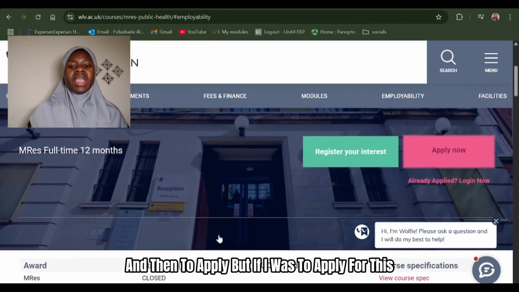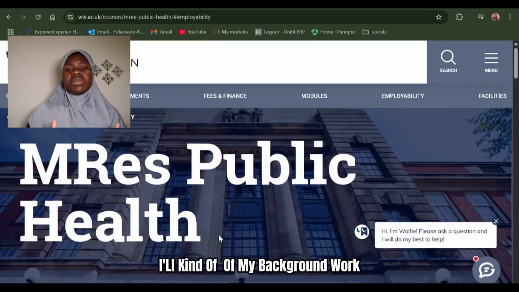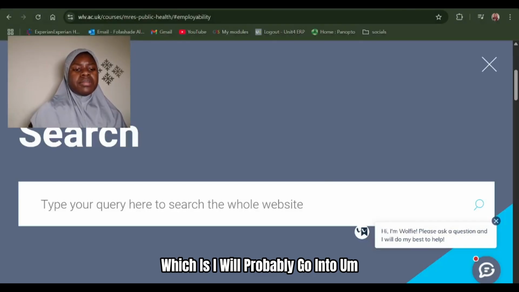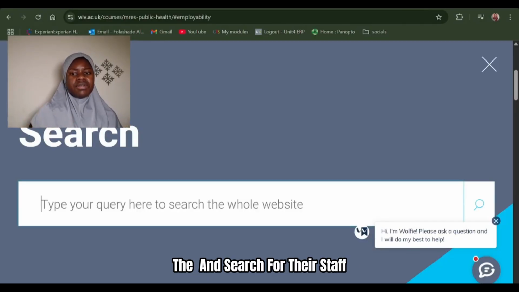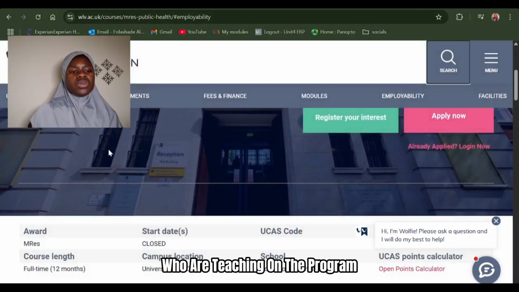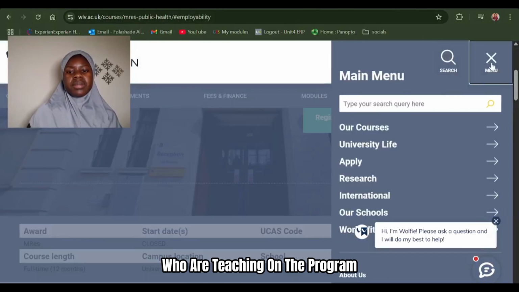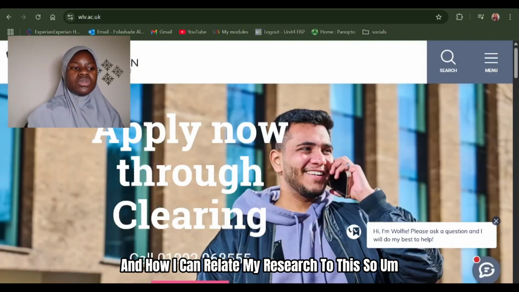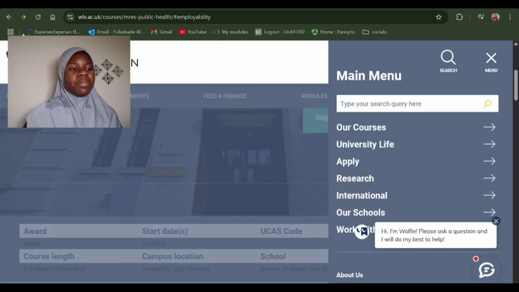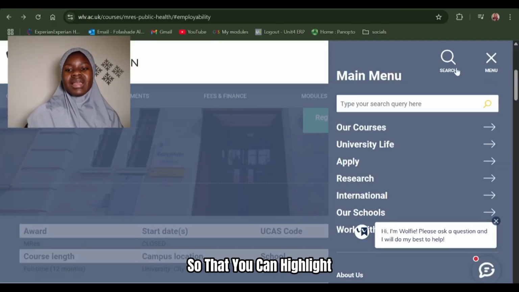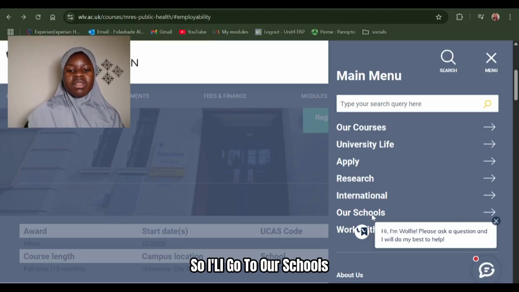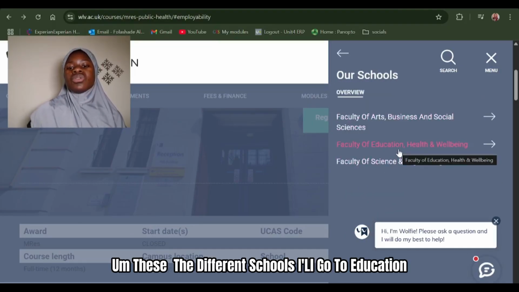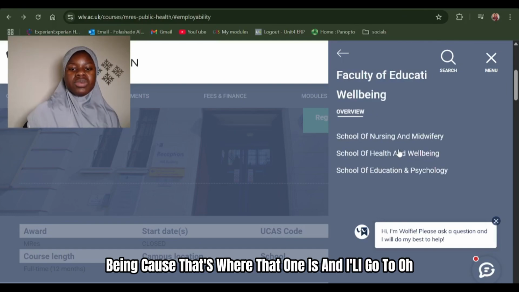But if I was to apply for this, I'll do my background work, which is I will probably go in and search for their staff, see who is teaching on the program and how I can relate my research to theirs. So in your personal statement, you can highlight some of what is already being done. So I'll go to our schools. These are the different schools. I'll go to education, health and well-being, because that's where that one is.